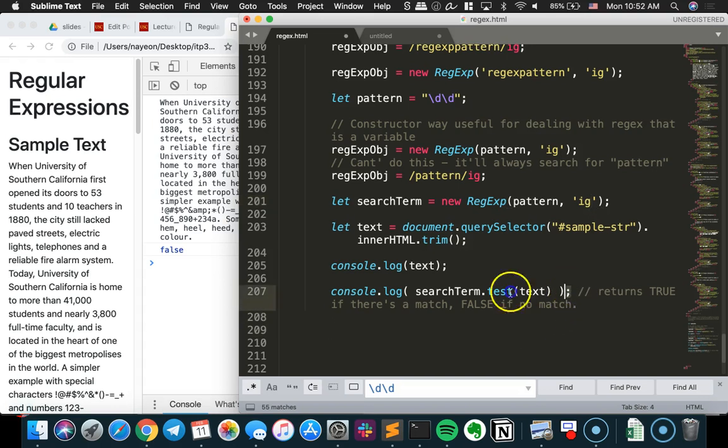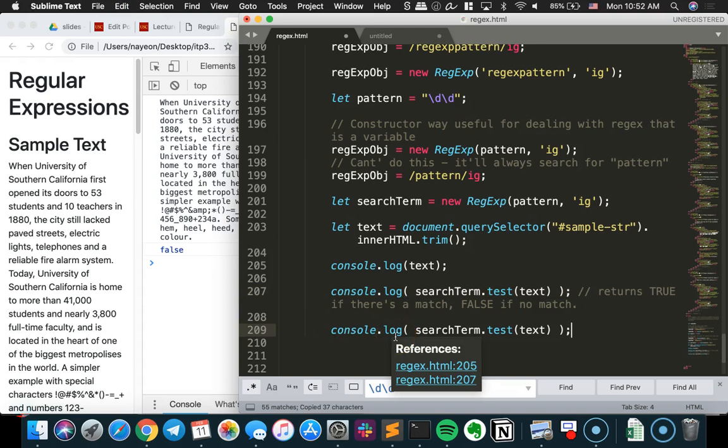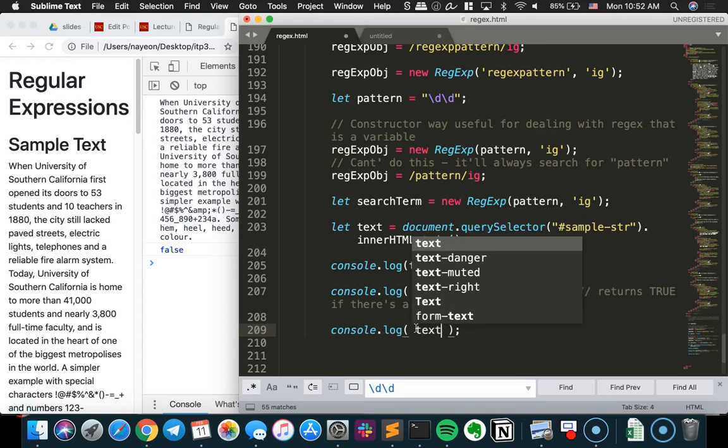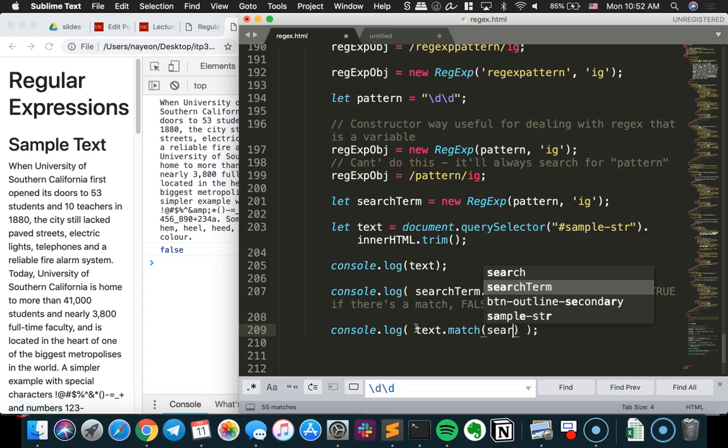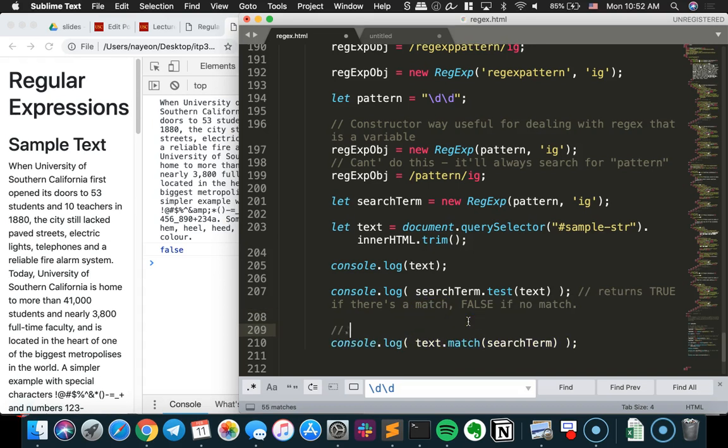I do want to show you one more regular expression though. There's also something called match. Match is a little bit different. Oh, but match is a string method, so it's going to be the other way around. It's going to be text.match(searchTerm). I know, a little weird. Okay, match is a string method.